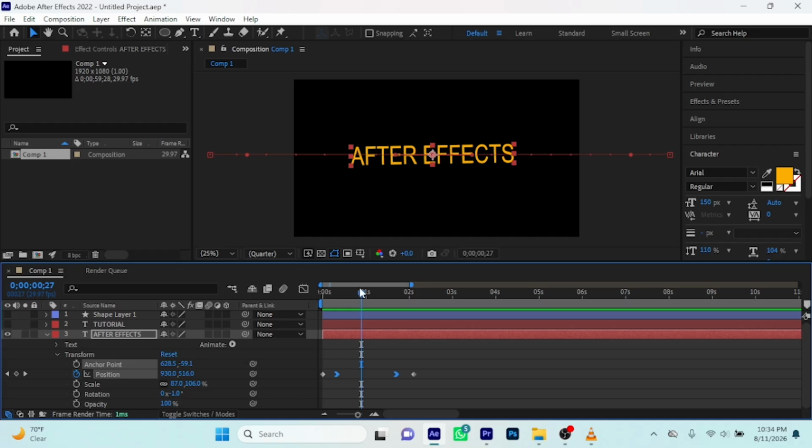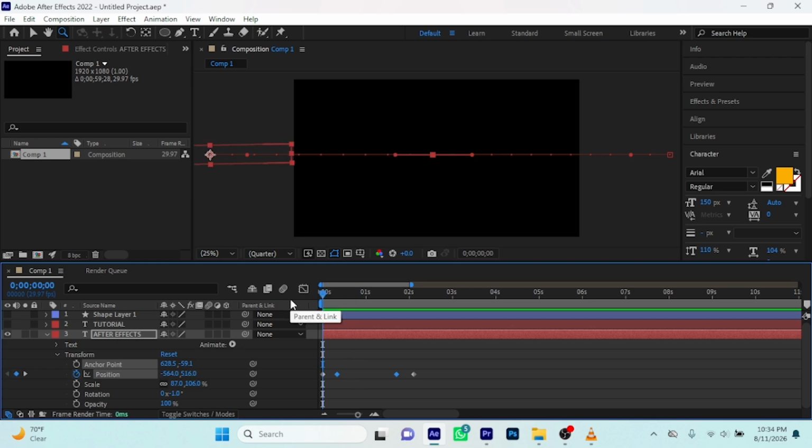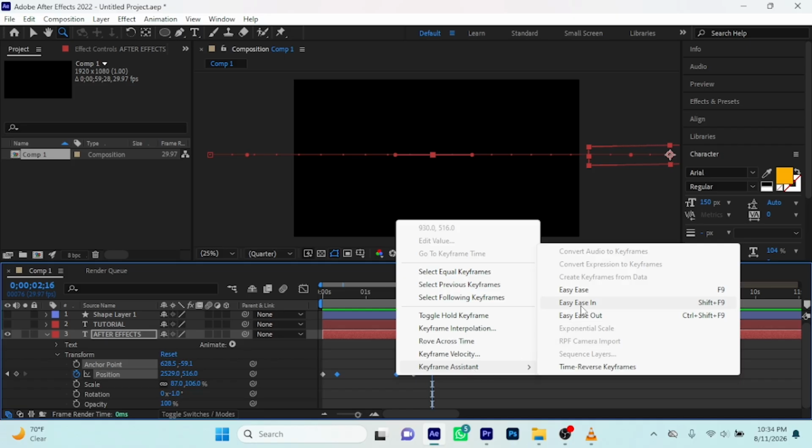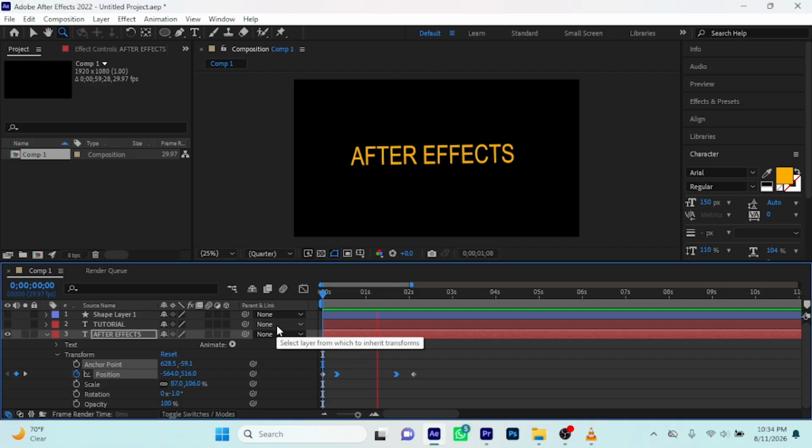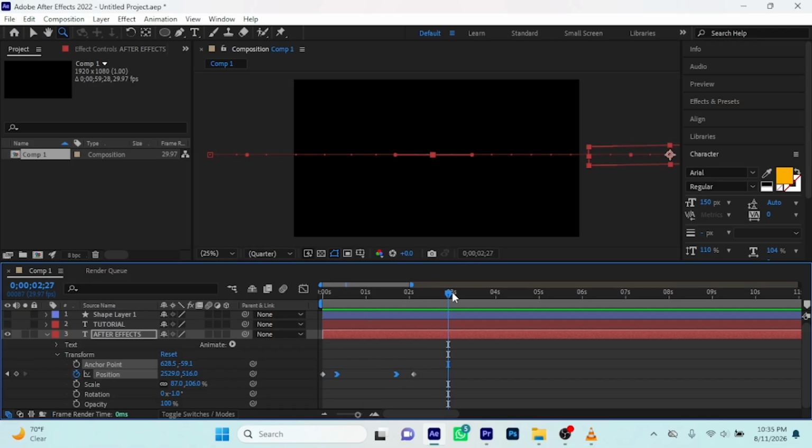Were you able to notice any difference in how this word comes in? Okay, that's how it is. Let me show you the before. This is before adding the ease in. Then this is after adding ease in. With time you will be able to notice all those differences, all those changes.